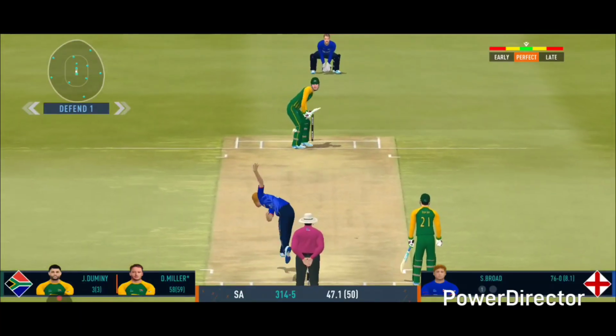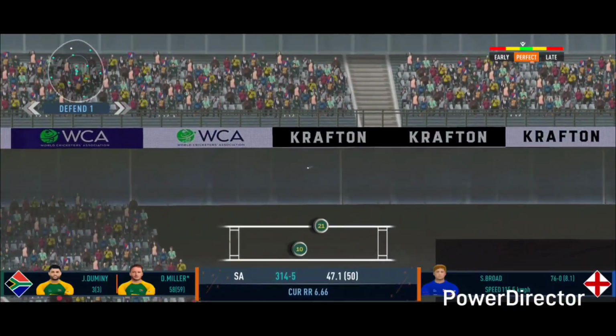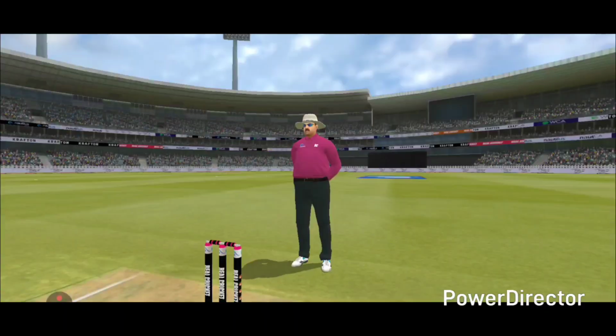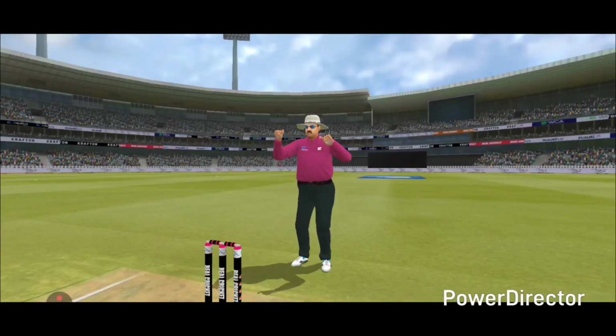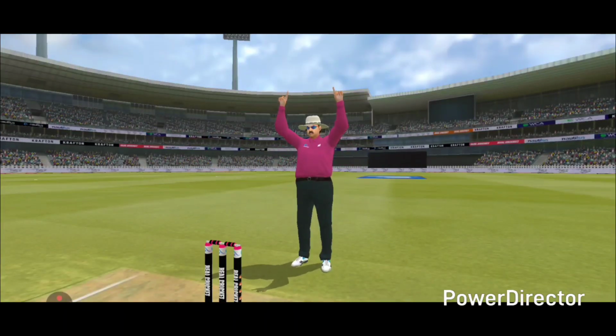David Miller, it's time for him to go big. Oh, he's picked the slower ball. He's hit that over fine leg. And it's gone all the way for 6. What a shot from David Miller off Stuart Broad, over fine leg's head for 6.